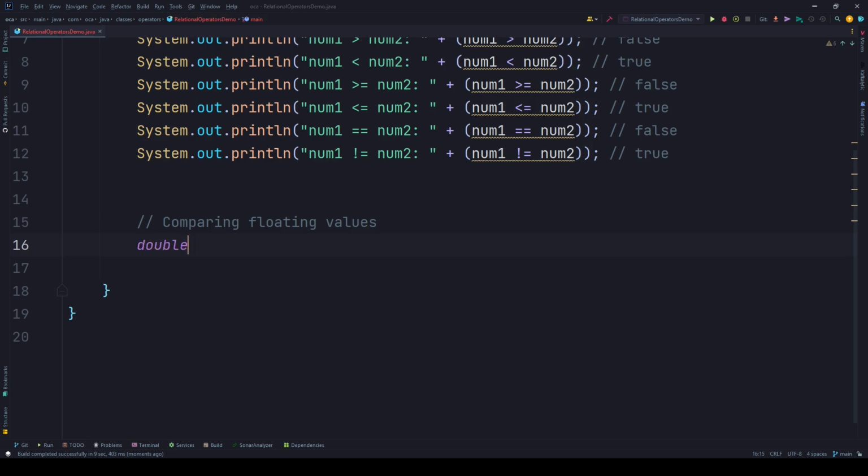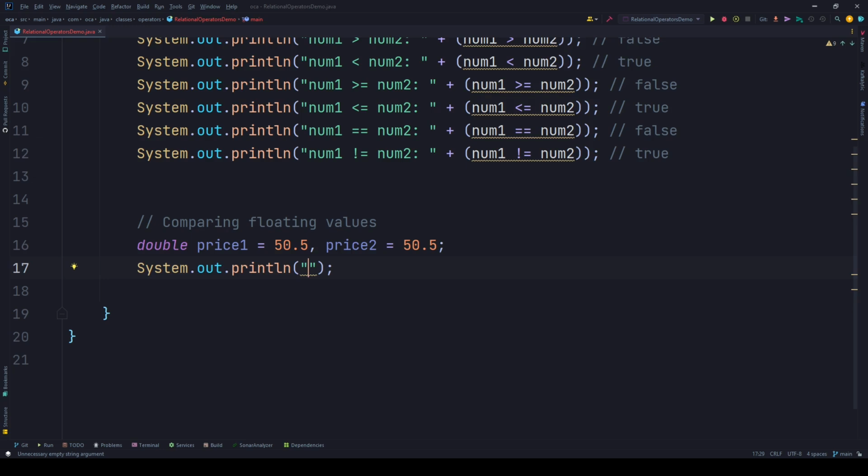So now we are going to compare floating points. Let's say price1 will be 50.5, and price2 will be, let's make it the same, right? 50.5. And we are going to print price1 is equal to price2. We will get a true here.